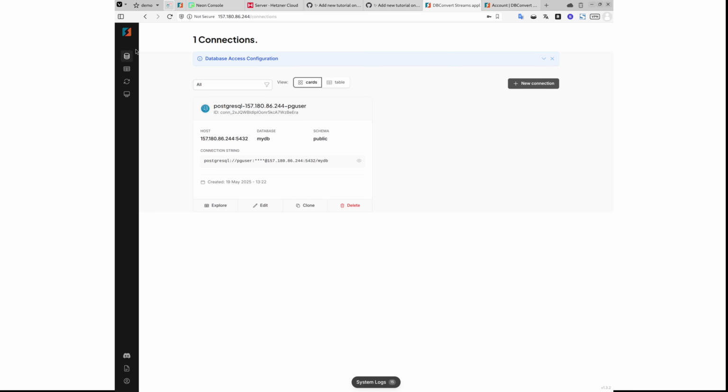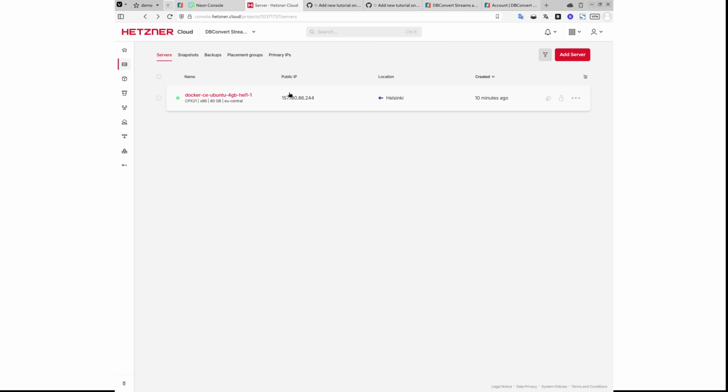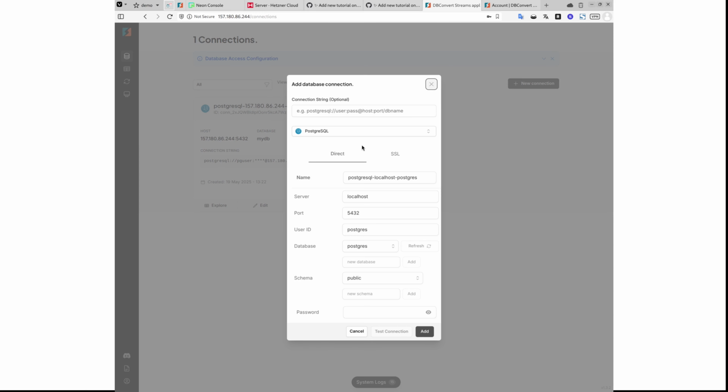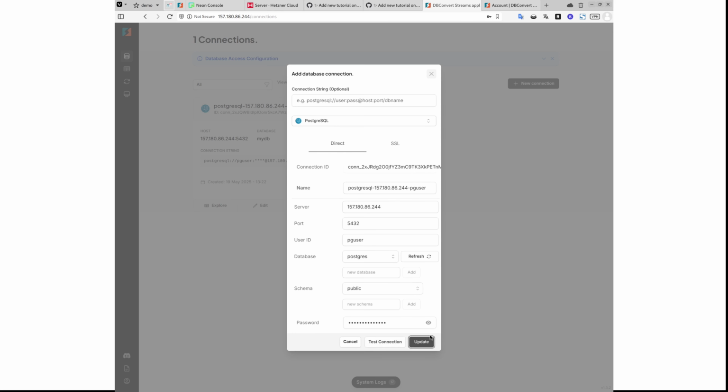For this demo, we'll keep things simple and create both source and target databases on the same Hetzner server. In a production setup, they would typically be hosted on separate servers. We click New Connection, choose PostgreSQL, and reuse the same server IP and credentials. This time, we create a new database. Let's name it Target. After confirming the schema and testing the connection, we click Add to save it.